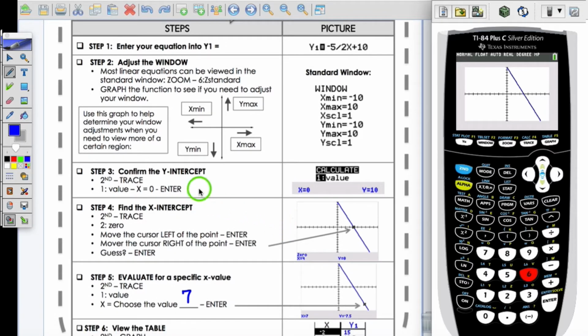Step 3, we want to confirm the y-intercept. We know based on our equation that the y-intercept should be 10, but let's double check just to be sure. So I'm going to click on second, trace. I'm going to choose the value of 1 because I'm looking for a certain value, and I want to know when x is 0, because that's at the y-intercept, what the y value is. And I'll click 0, enter. And we can see that it is 10. So we can confirm that yes, our y-intercept is 10. We've shown that on the graph and found the exact value.